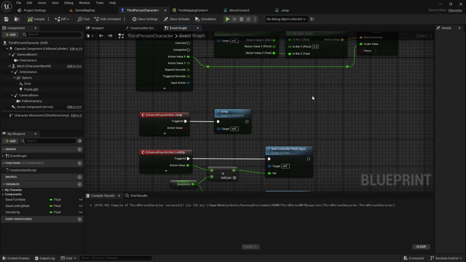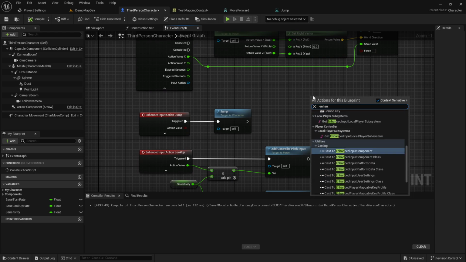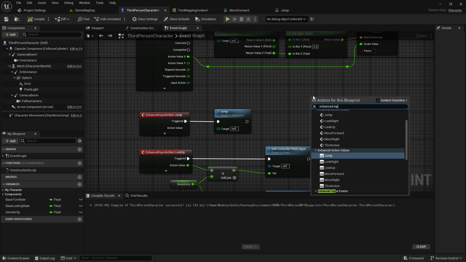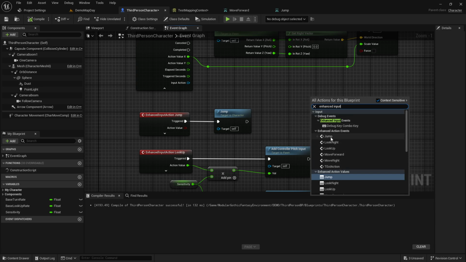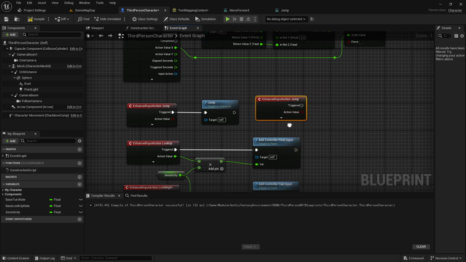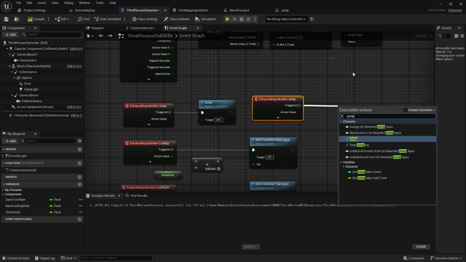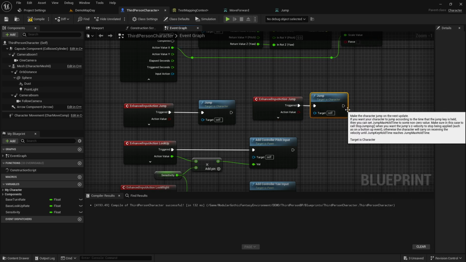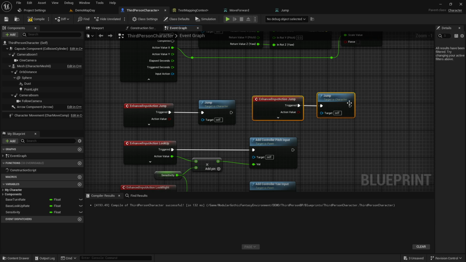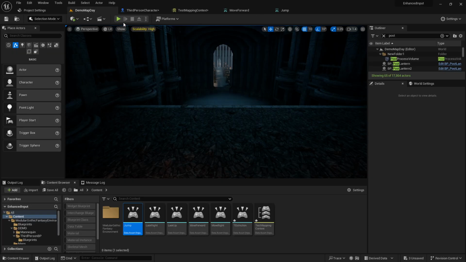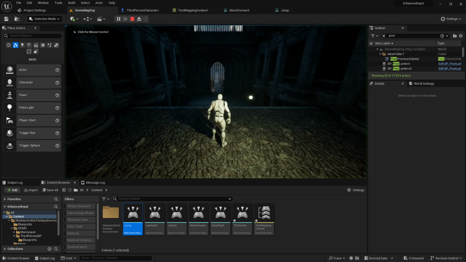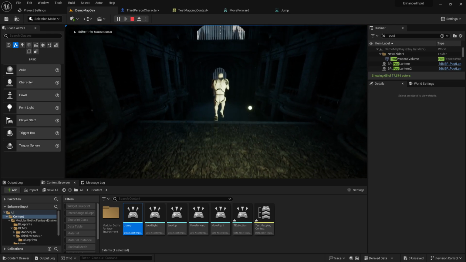And you can right click, enhanced input, and select jump. And then just off of triggered, we're going to use the default Unreal Engine jump function. And once you've hooked those two nodes up, you can hit play. And boom. There you go.